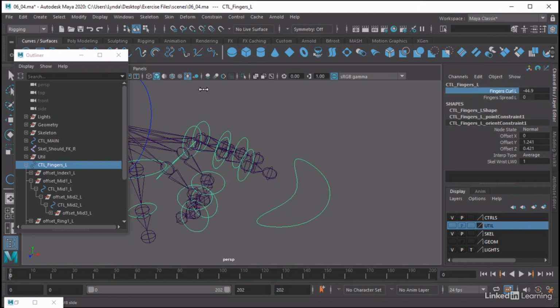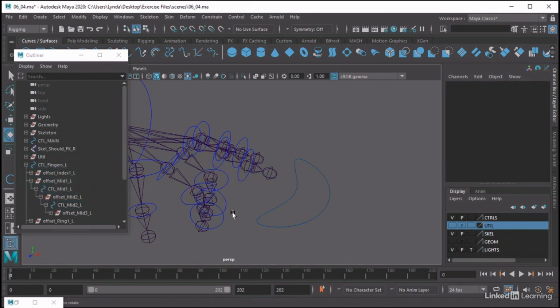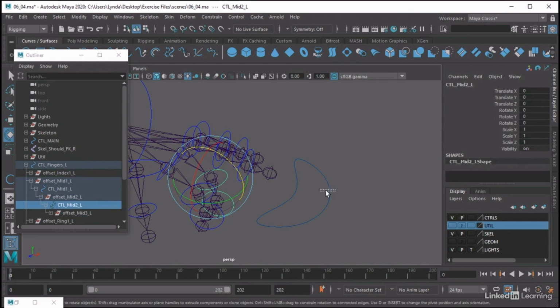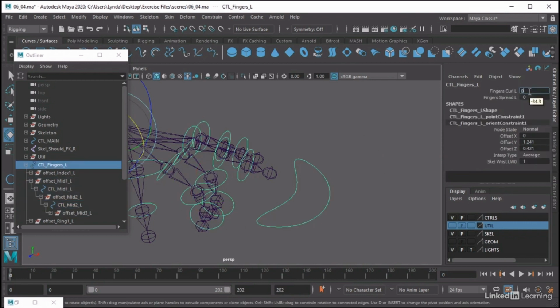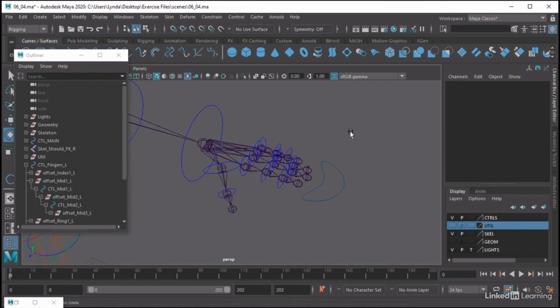So now finger curl is doing both. And so now you can kind of see how this works. So if I want to, I can select that and drag it to fine tune the pose. So I'm going to leave the other ones for you to do. And as you can see, it's a very straightforward process.